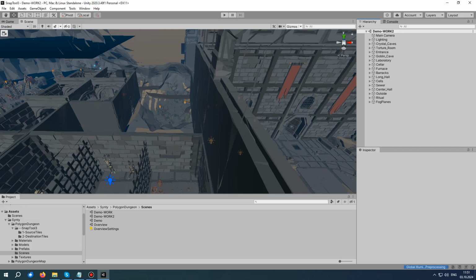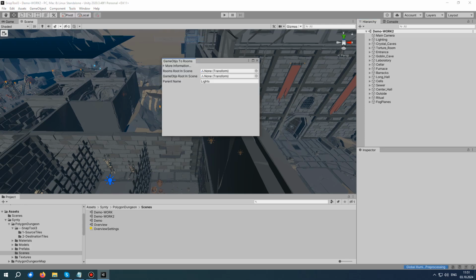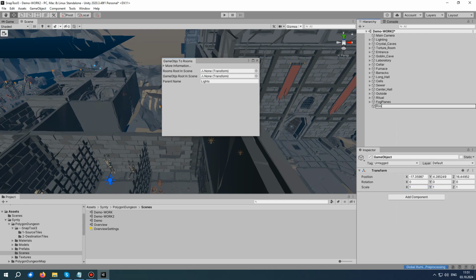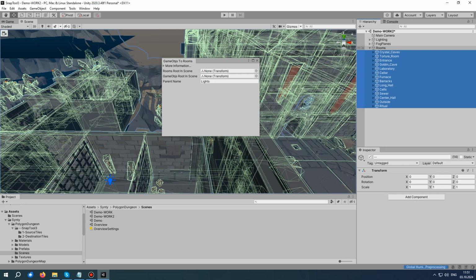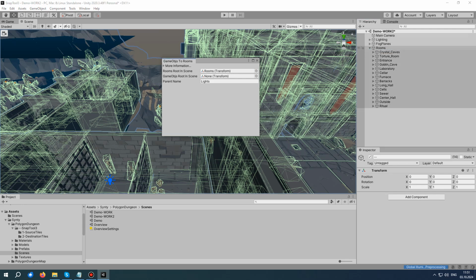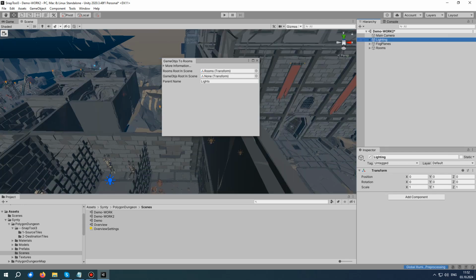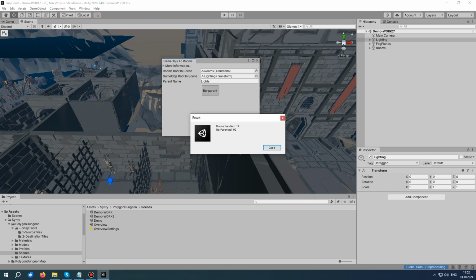I wrote a little tool to reparent lights and effects and everything to the respective room. This helps a lot in extracting rooms from the scene. Parent all rooms on a newly made game object, and drag the parent to the dialog. Drag the root of all objects you want to reparent to their respective rooms to the dialog. Press the reparent button and we are done.